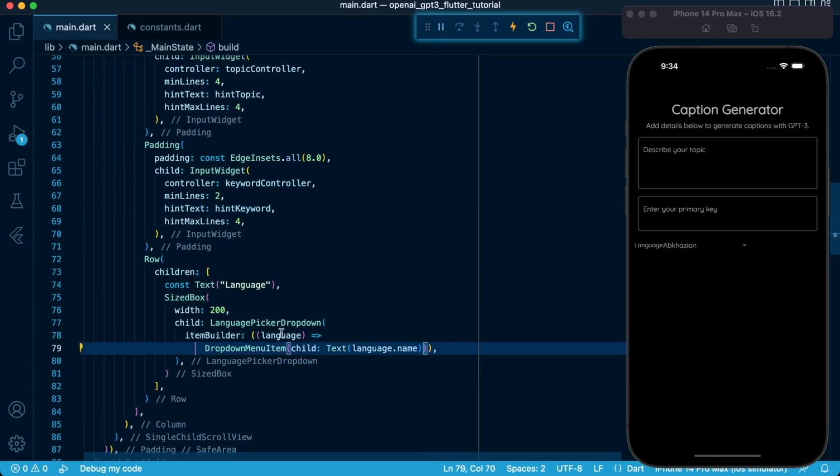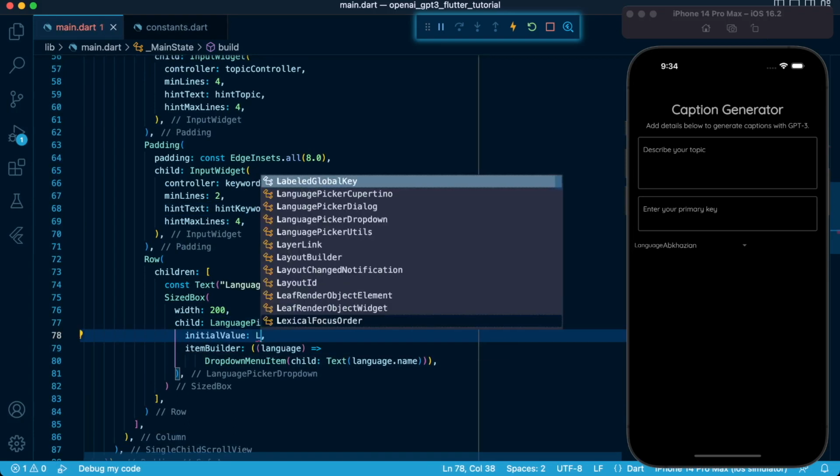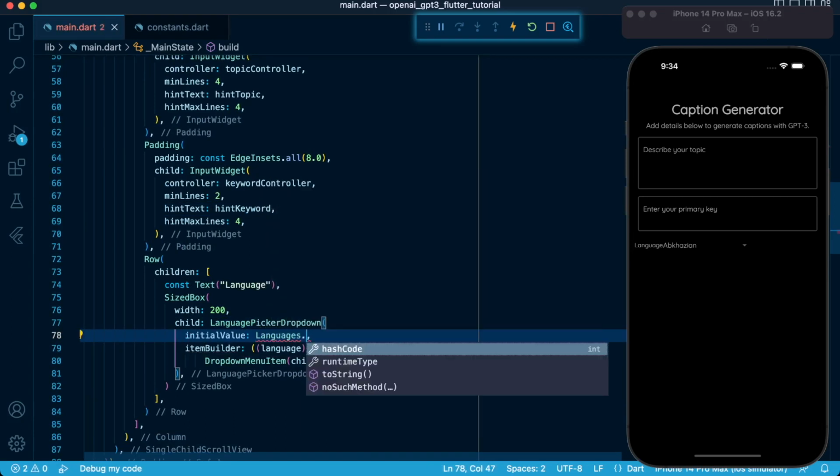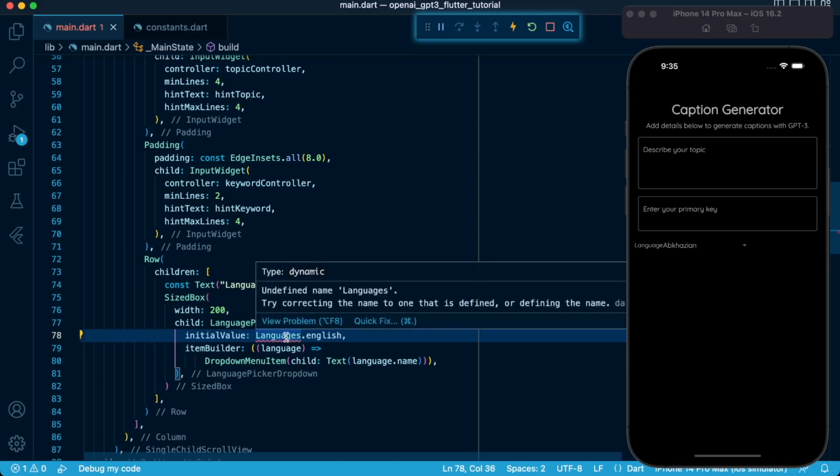We can also set the initial value. For us, we'll set the initial language to be English. And we'll import a part of that package into our project.